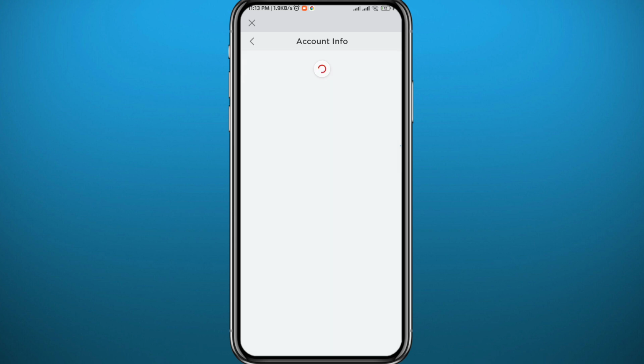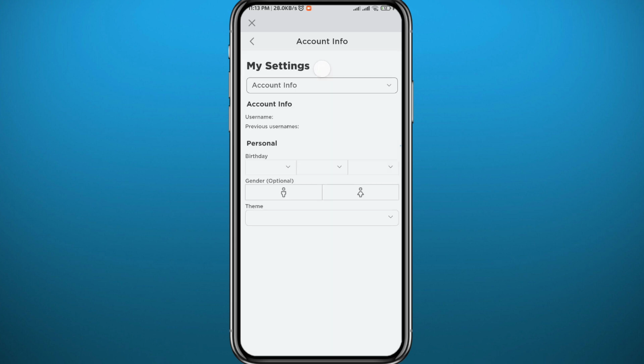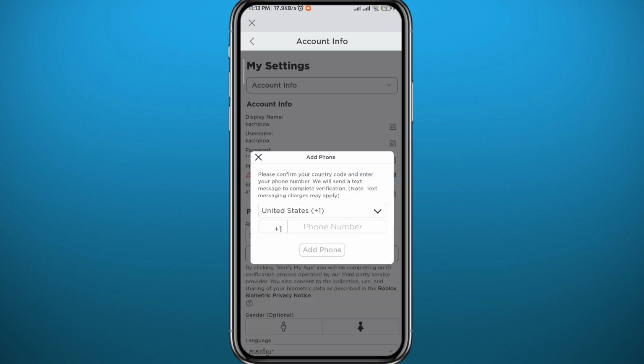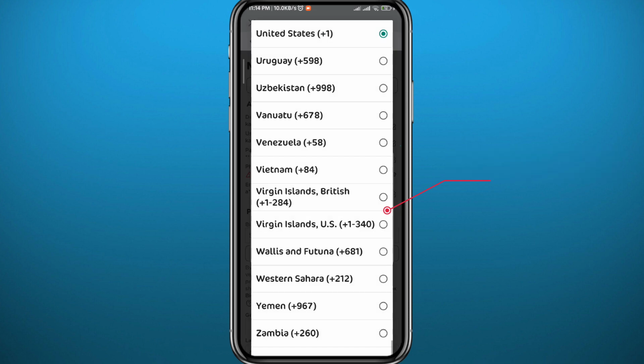Now wait for this page to load up completely. Once it does, right here, you might find this red button that says add phone because the phone number is missing. So all you need to do from here is tap on add phone right next to it, the one in black, not the one in red. Then once you tap here, you get a list of country codes. Choose yours.